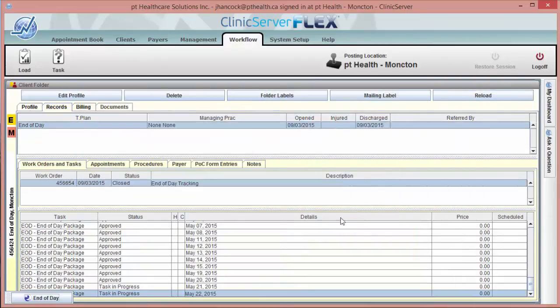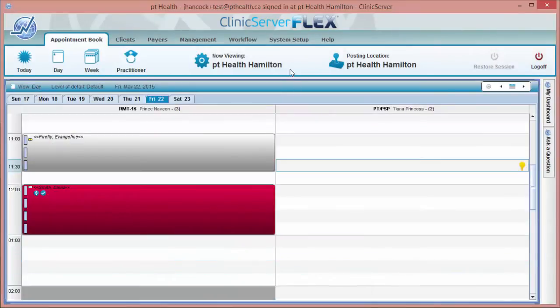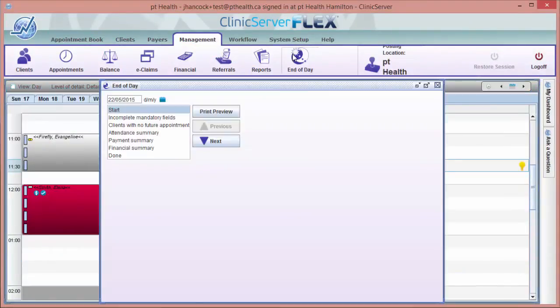So we're going to look at a test scenario here and fix a few things right in there, and I'll show you the best way to fix some common issues in your end of day system.